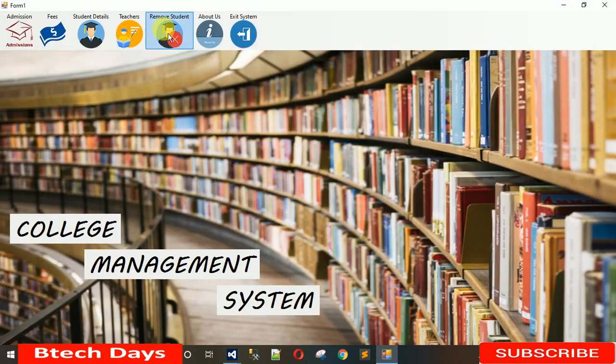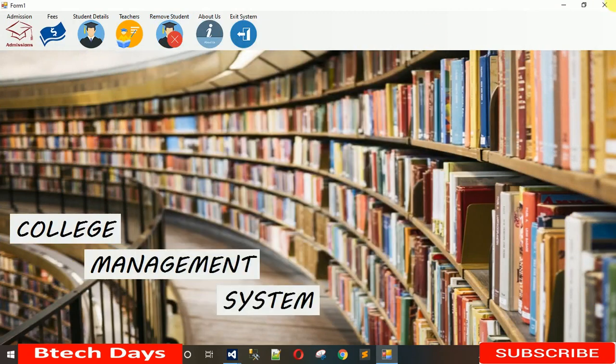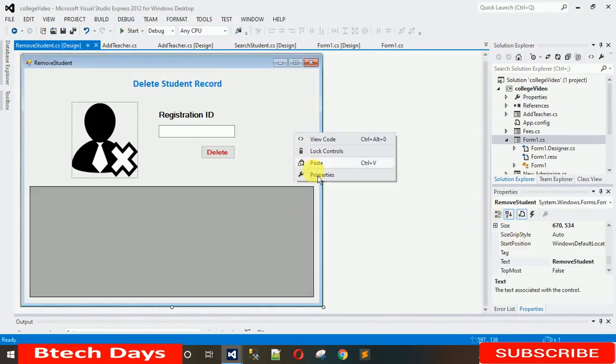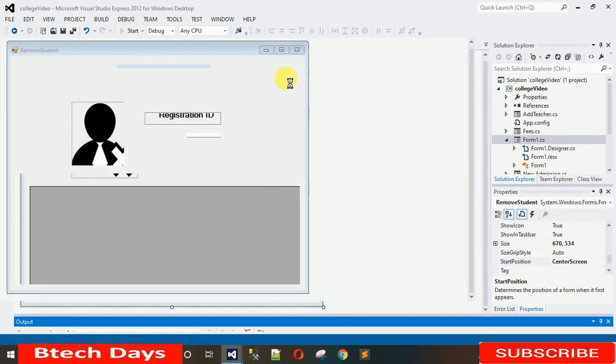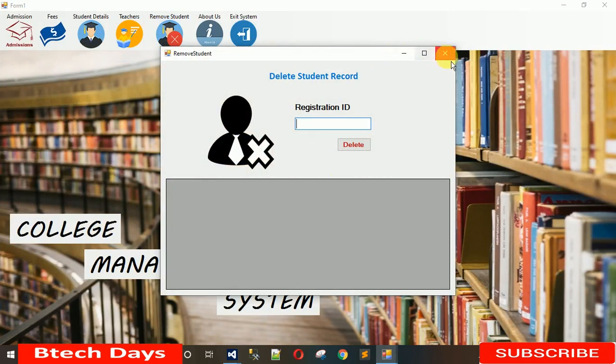and when I click on this, here you can see the form is here and you can write anything in this, but it's not opening in the center. Let me make a little small change. Just go to the properties of this form, and select the start position to center screen and save it. And now when I start this and click on this, here you can see it's in the center actually.